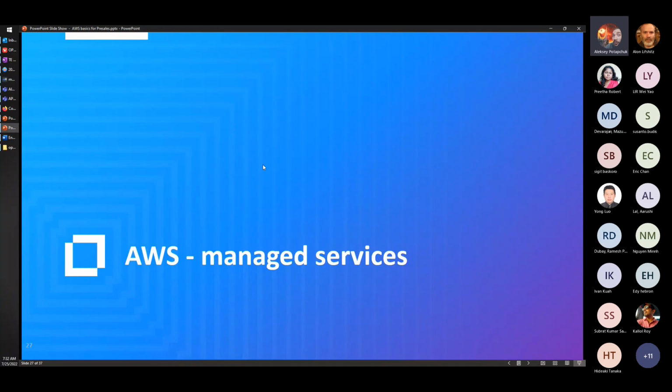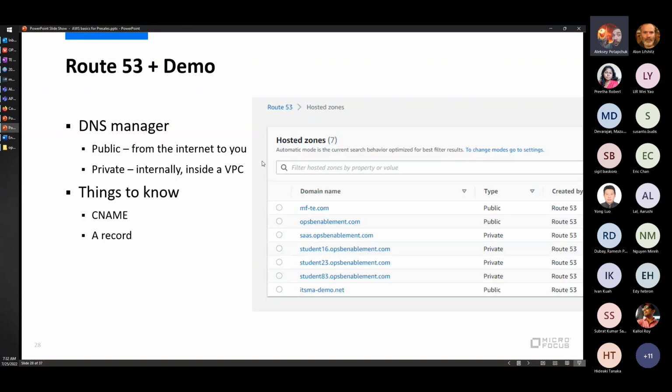Now, there are other mechanisms in AWS. For example, Route 53. This is basically a DNS manager, and this DNS manager has two configurations. One of them is public, basically how the publicly accessible DNS addresses are translated to aliases or IP addresses, or private, which is used by your VPC to communicate inside the VPC, right? So private domain names and stuff like that.